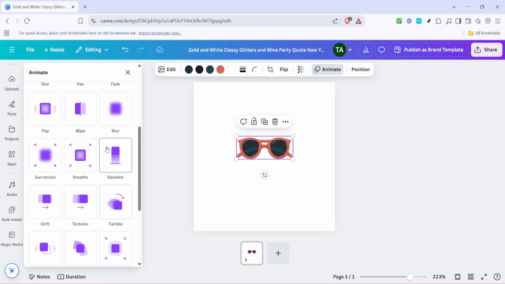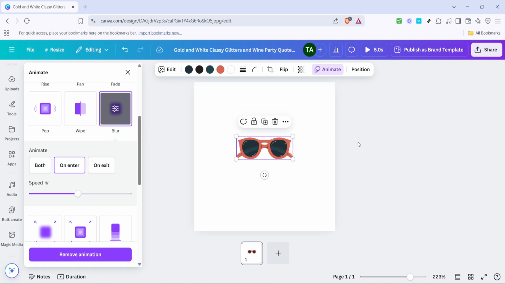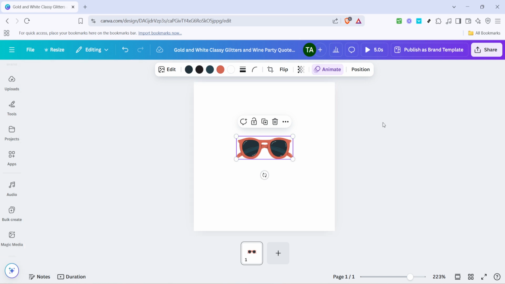Let's illustrate this by trying out the blur effect. Once you've clicked on Animate and the menu is open, look for blur among the options. Clicking on the blur effect applies it to your selected element, giving it a smooth transition effect that can add a layer of intrigue or focus to your design, depending on how you use it. The idea here is to subtly guide the viewer's eye or to create a moment of surprise in your presentation.